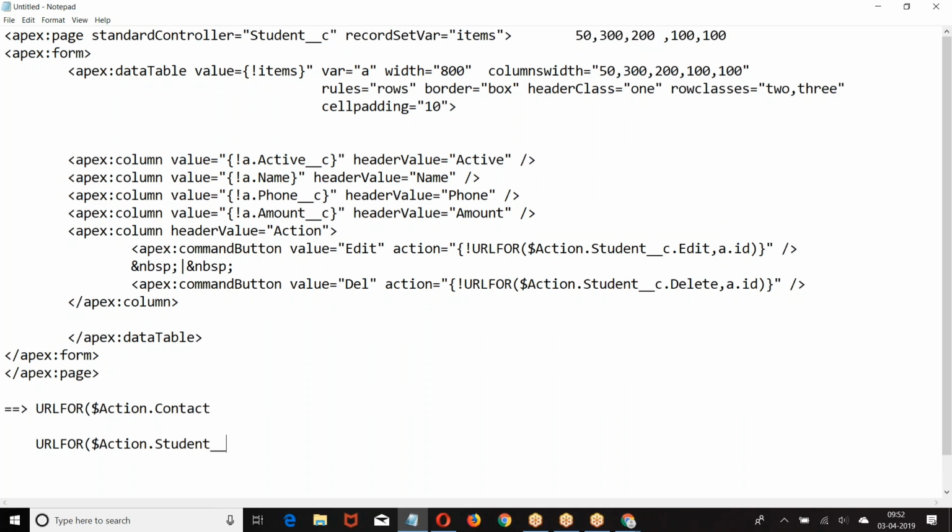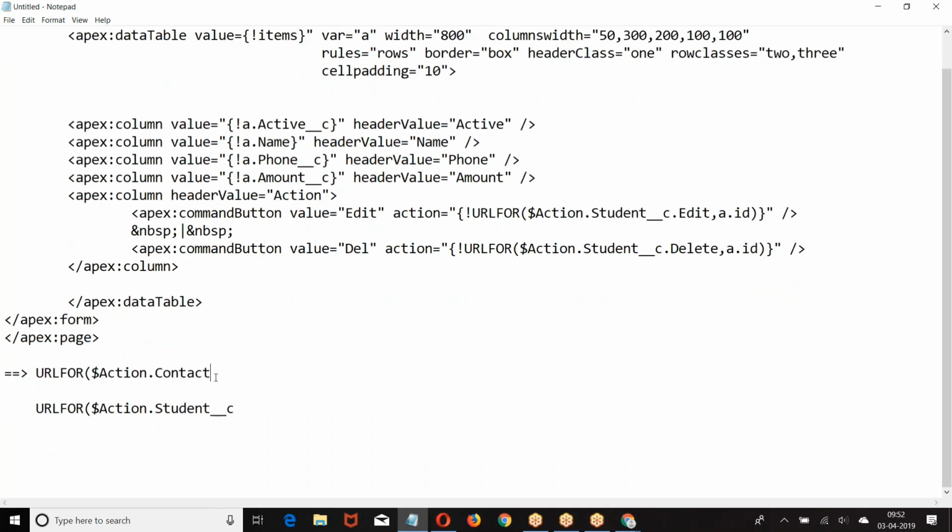Now we are taking a student. Then on this object, what is the action you want to perform? You want to edit? Edit. You want to perform delete? Delete. Now, when I say edit or delete, on which record? Edit on which record? Delete on which record?